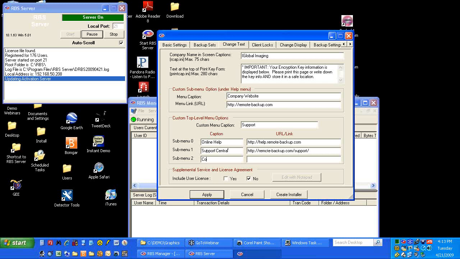and maybe contact us. I think that's a good link. So what this will do is give me a new submenu on the help menu, and this will give me a brand new upper level menu that has 3 options on it.